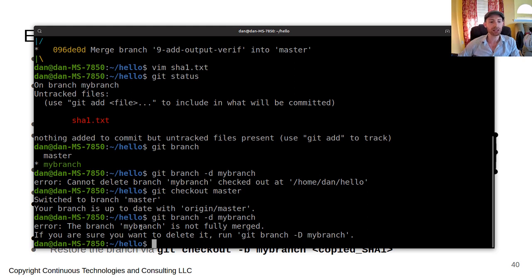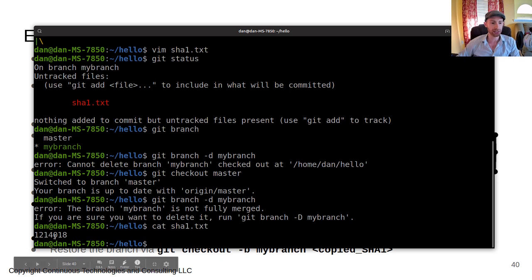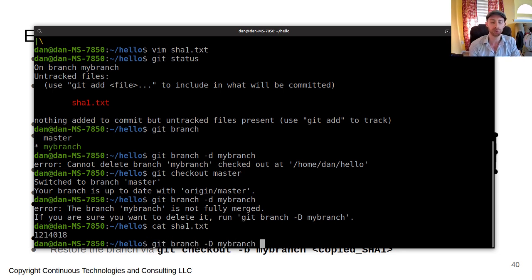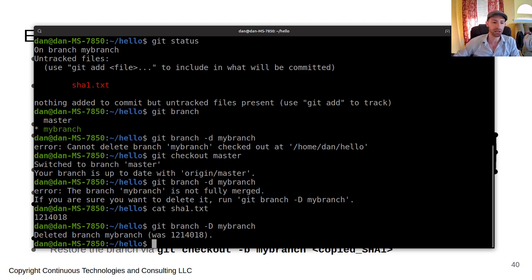So this is just Git warning you that if you delete this branch, which isn't merged into any other branch, the commit that we made, meaning this commit that we stored off, would essentially get abandoned and would eventually be garbage collected. But let's go ahead and do it anyway. Git branch -D my branch. We're forcing the deletion of this branch, and it says exactly where it was.